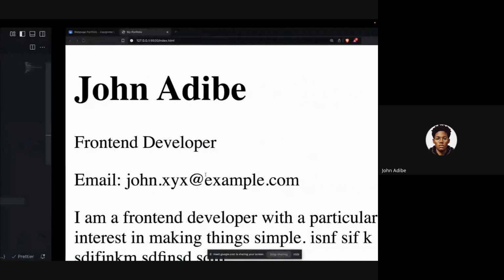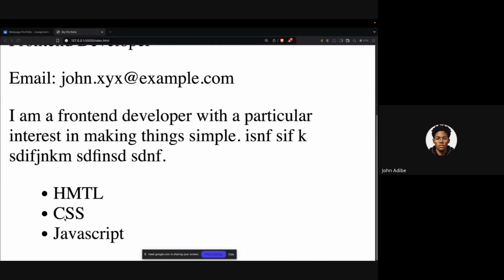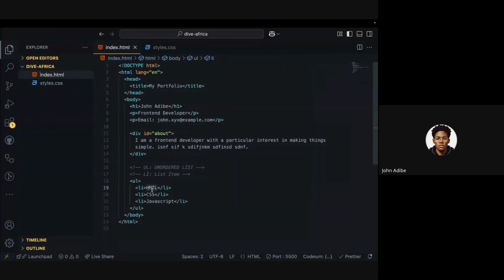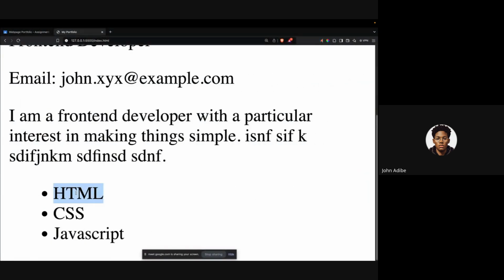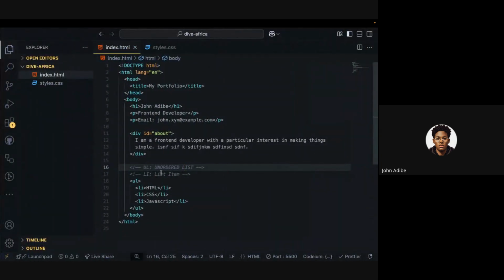Now when I go back, you can see how it was represented on your code base. Unordered means you're just going to represent it with a bullet. This is what we call bullets, right? So the first item is HTML. Second item CSS. Then JavaScript. Okay. So this is for unordered list.